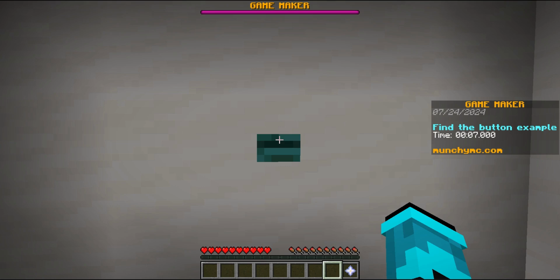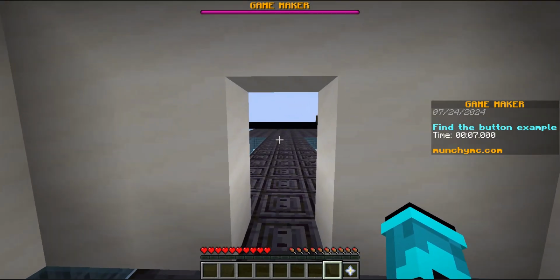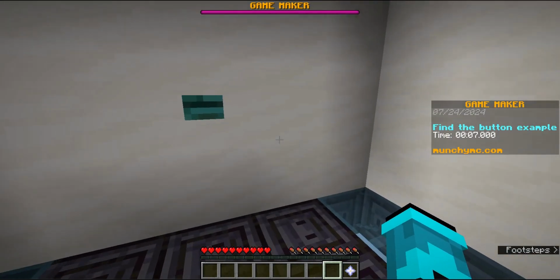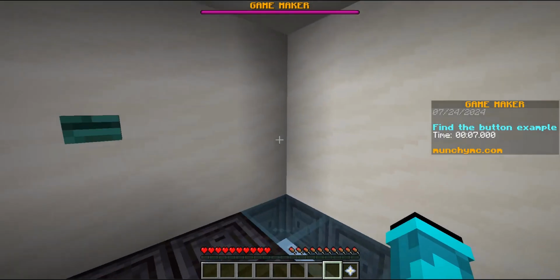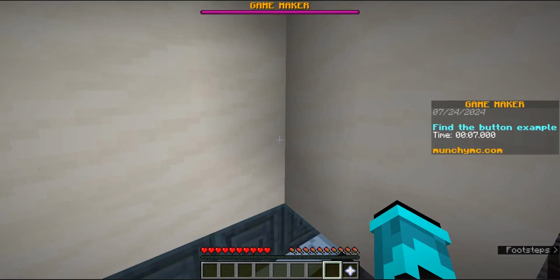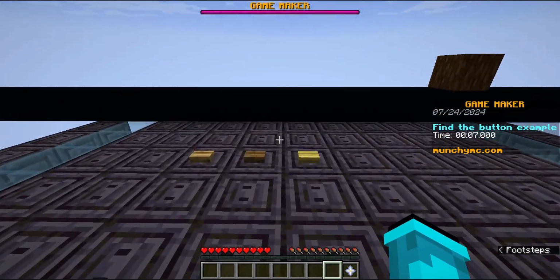Another extra thing, let's say your start room is far away from your main map, and you can also make this start button teleport the player to wherever you want. Let's make it so the start button will teleport the player here after they press it.